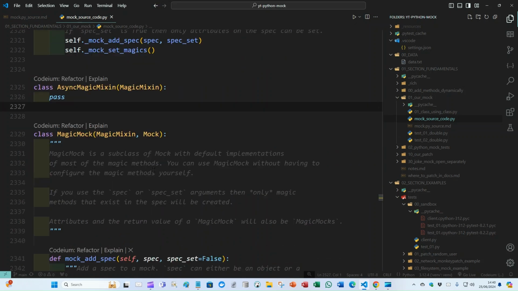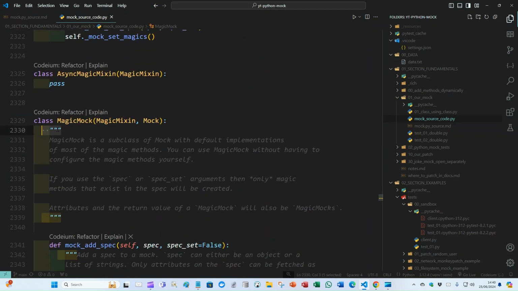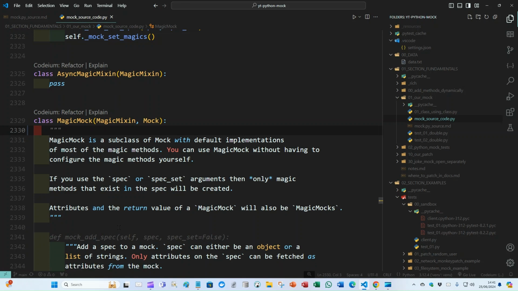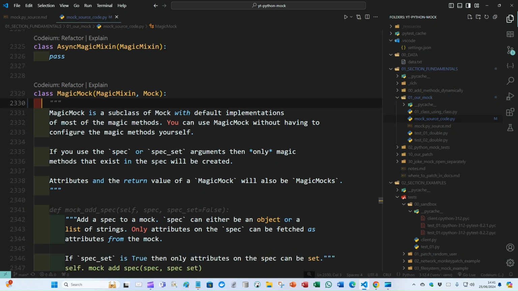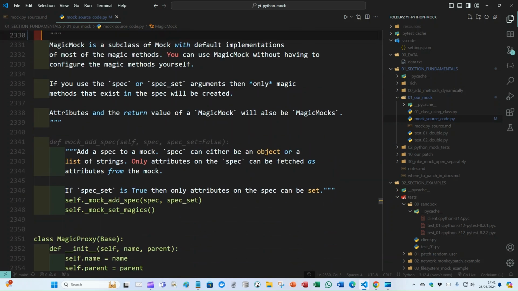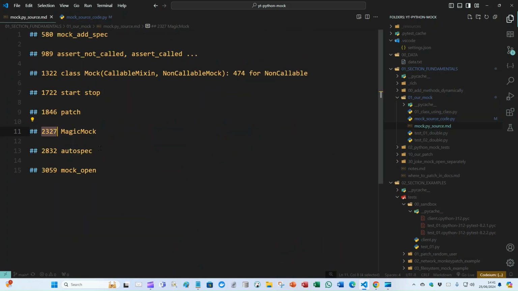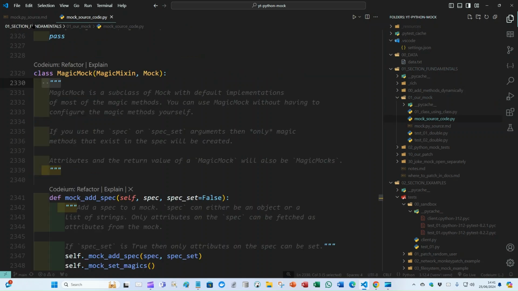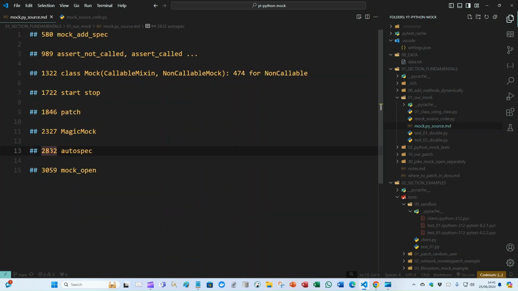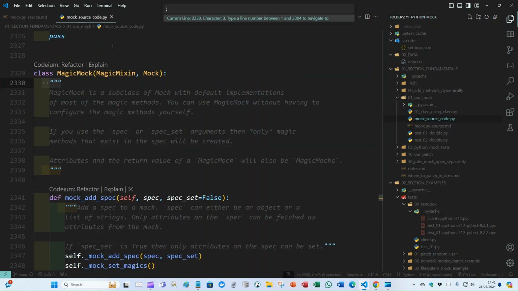The magic mock, in fact, what I do is if I take these comments out here, it's easier to see. It's a subclass with default implementation of most of the magic methods. And it explains how it works. So if you want to find a little bit more about magic mocks, that's where you can find out. Auto spec, that's on 28. You come in here, Control G, Control V.